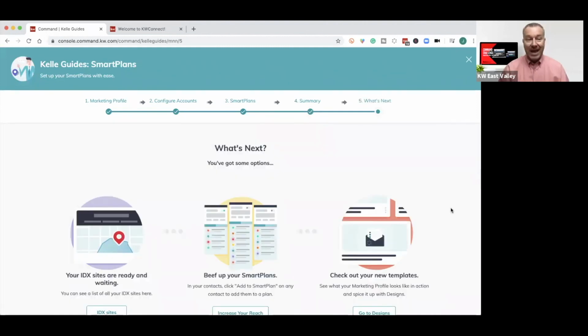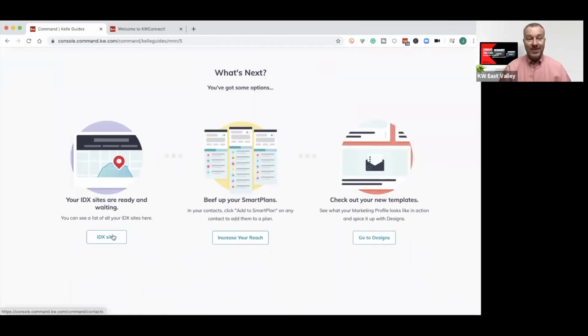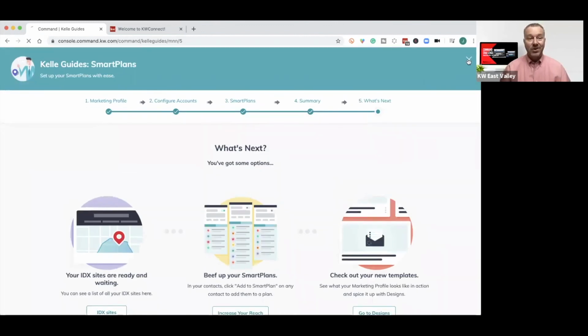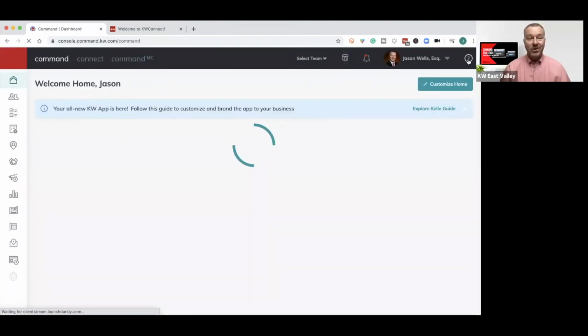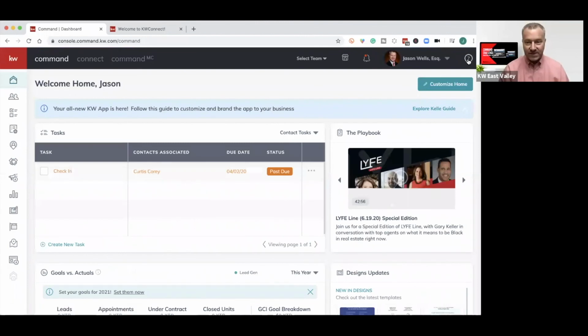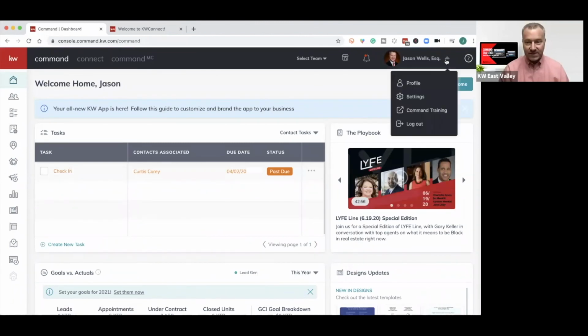And with that, your Kelly guide has now walked you through the setup of your marketing profile, and everything is now set. You can click up here on the X. You may see down here where you can go to one of these other places, but I would really just recommend clicking on the X so that you exit out and back into the front face of Command.